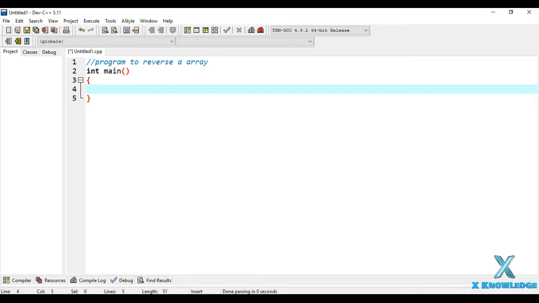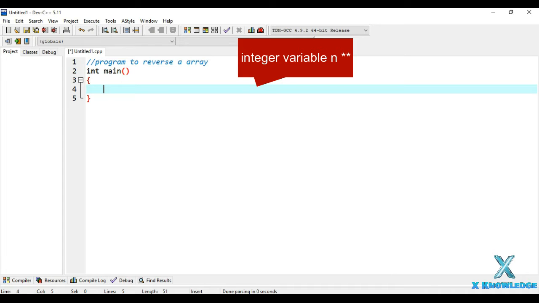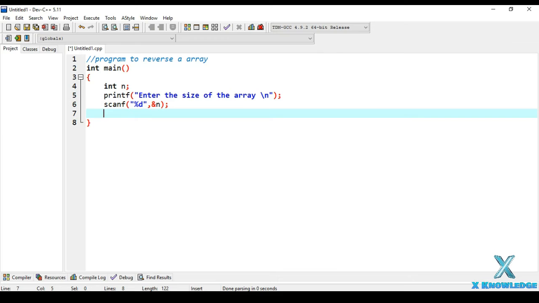So first of all we will take a number from the user, asking the user what is the size of the array, that is, how many elements it is going to contain, and we will be storing that size of the array in an integer. Now we have taken that number, the size of the array and how many elements it is going to contain.